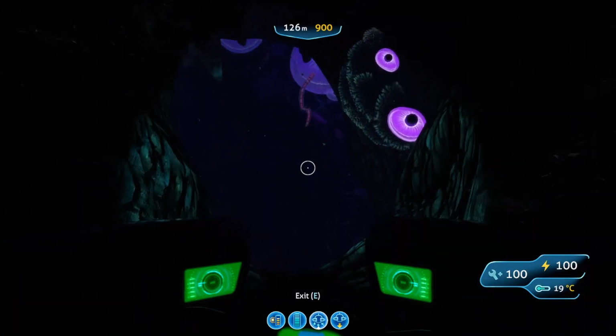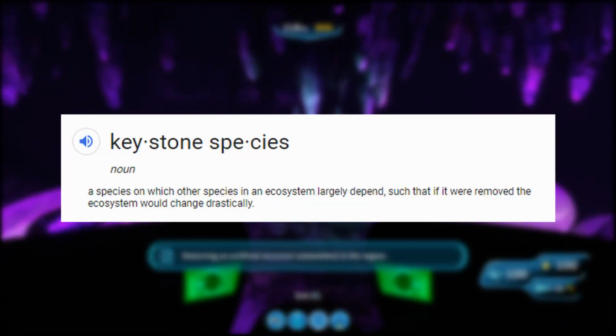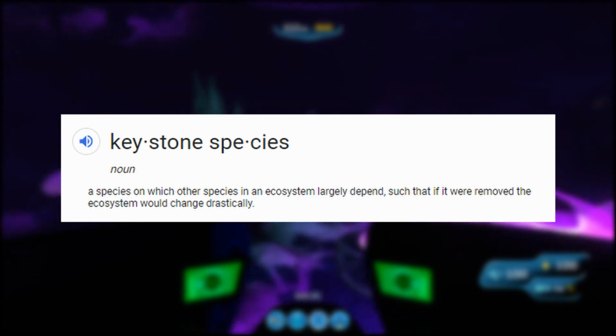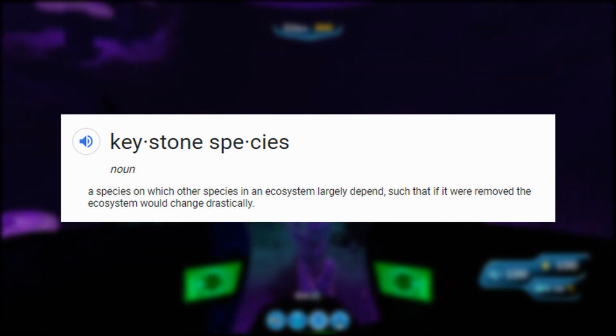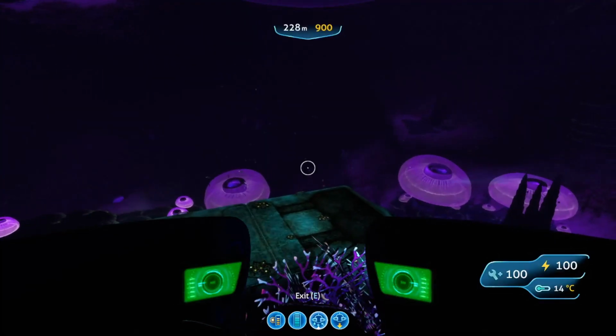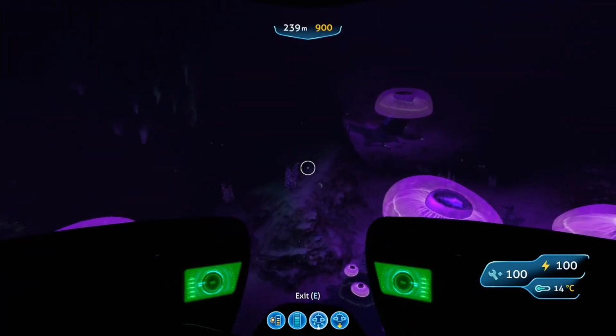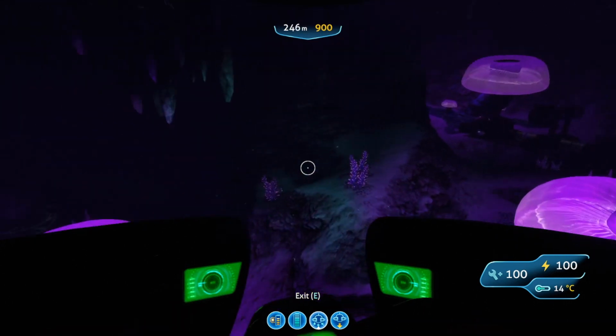According to Google, a keystone species is a species on which another species in an ecosystem largely depends, such that if it were removed, the ecosystem would change drastically. Now, how does Subnautica teach this to you? Let's get some background knowledge about the game first.